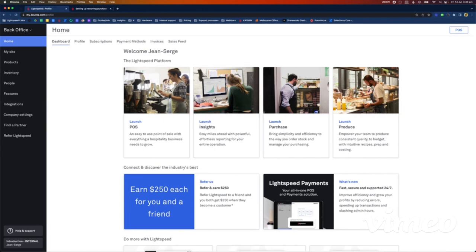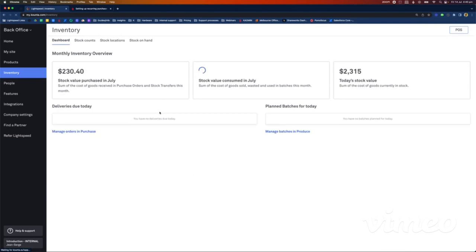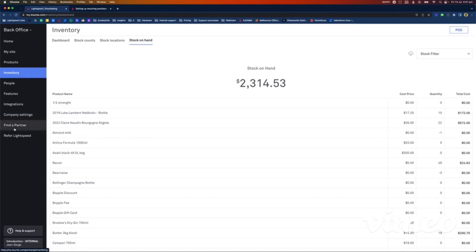And then we had a look at inventory and how to perform stock takes by using stock locations or product tags. And we had a bit of a look at the inventory dashboard and what you can find there, including the stock on hand, for instance.